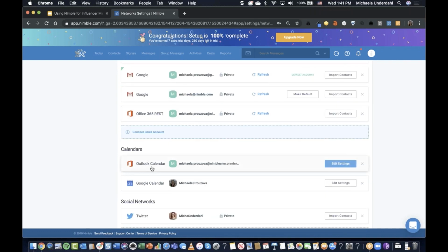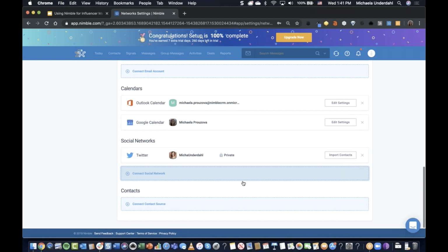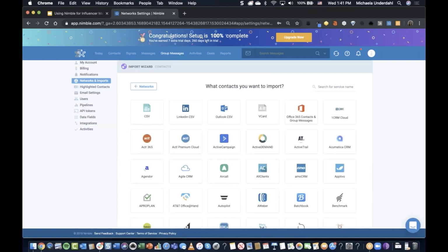I connected both my Outlook and Google calendars, and I'm also very active on Twitter, so I connected my Twitter. If you want to connect your contacts, you would go into Contacts. You can either bring them in as a CSV file. So when you save your existing spreadsheets, you can easily import them into Nimble, and we will help you to map the fields. You can also do that with a LinkedIn CSV file. So you can go onto LinkedIn and download a list of your existing connections and then import them to Nimble.